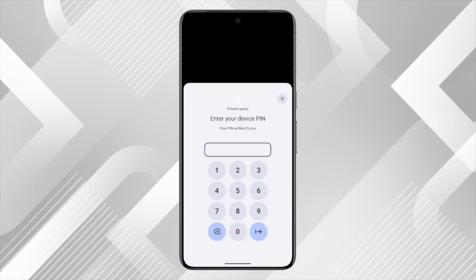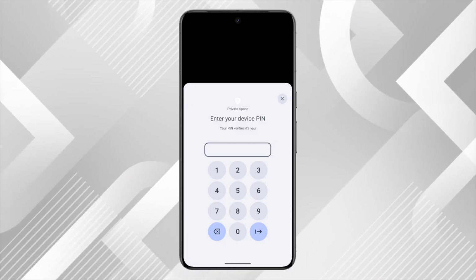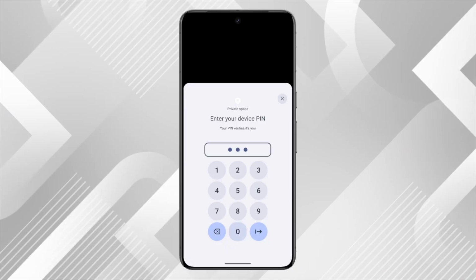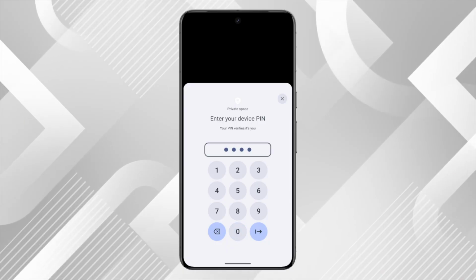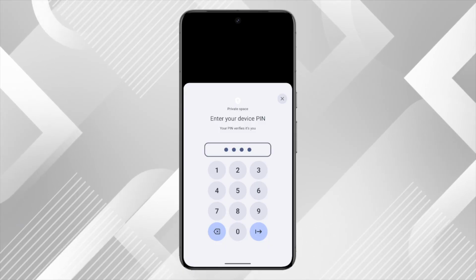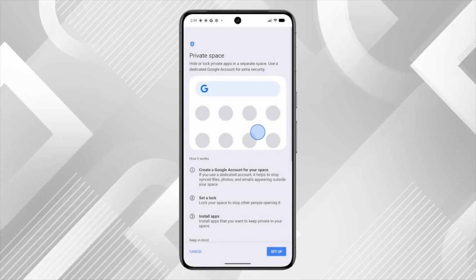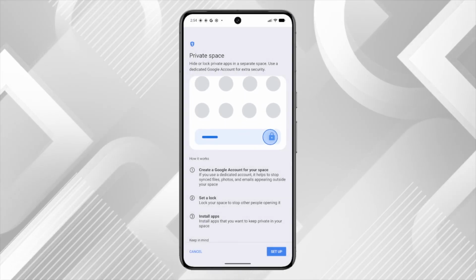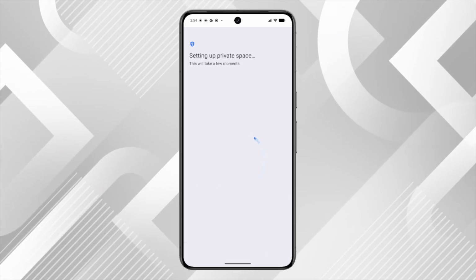When you tap on Private Space, your device will prompt you to input your device password. This is an important security step that ensures only you can set up and access this protected area. Go ahead and enter your password to proceed with the setup process. Once you've entered your password, you'll see a Setup button appear on your screen. Click on this button to begin creating your private space.